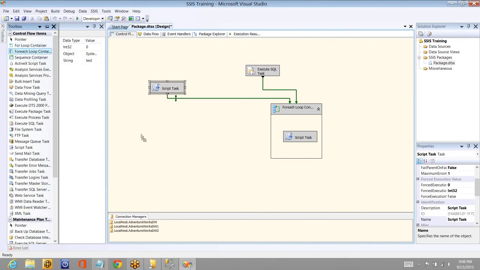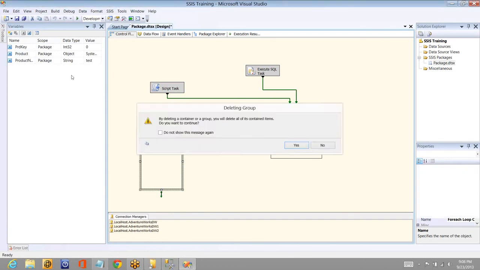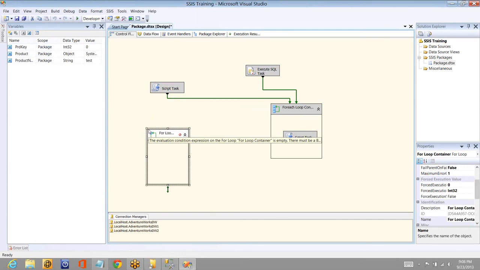For loop container is a very basic model compared to for each loop. For each is very powerful. Sorry, again I pulled for each. I'm getting confused. Let me select for loop, and now this for loop is a basic one, as I said. Now here I have a variable, right? Product key, PRDKEY, which is of integer data type.